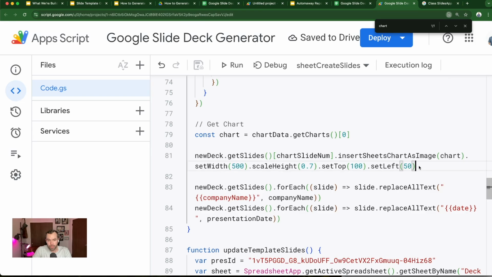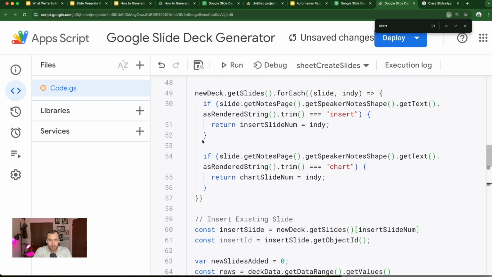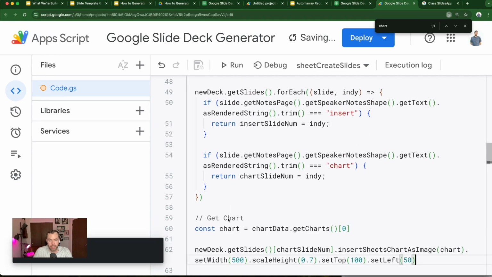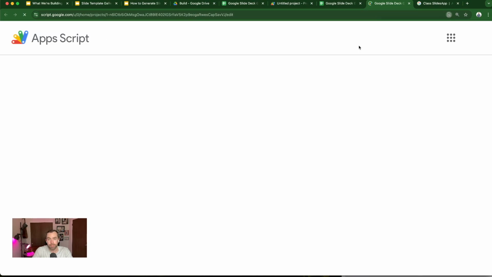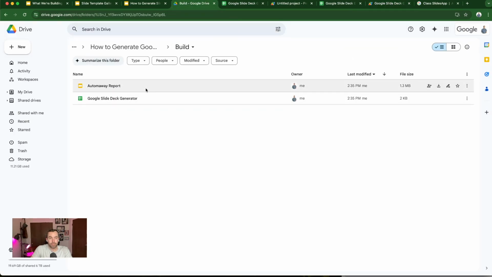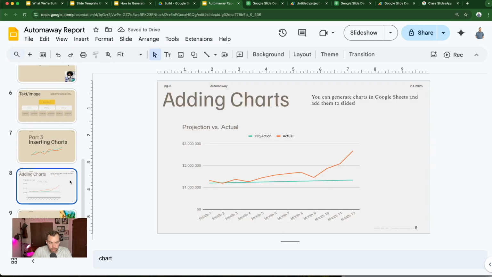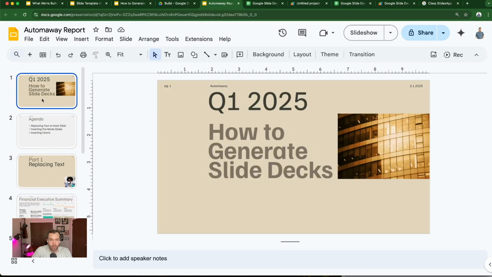I'm actually going to move the chart function up here because I'm wondering if inserting the slide is throwing off the slide number. I'm going to run this one more time. And now the chart is being added to the right slide. Okay, that was it. So there you have it.